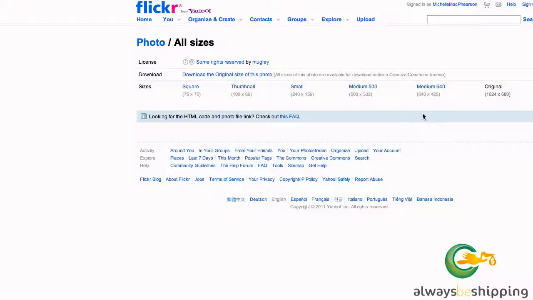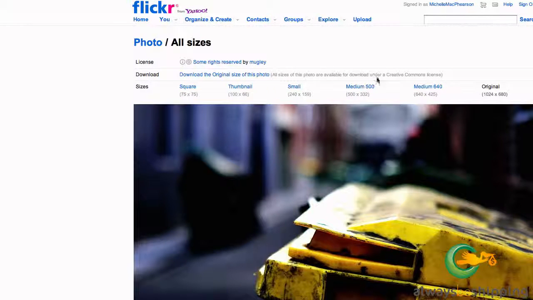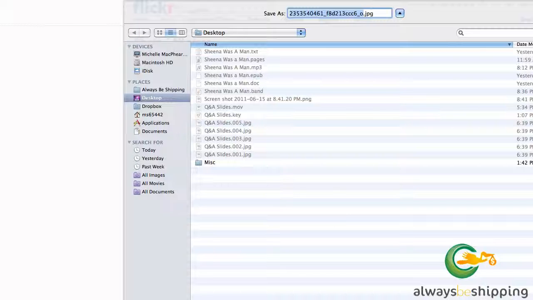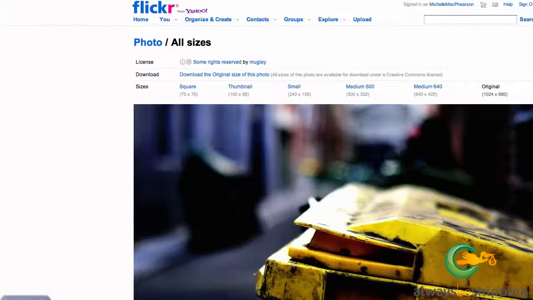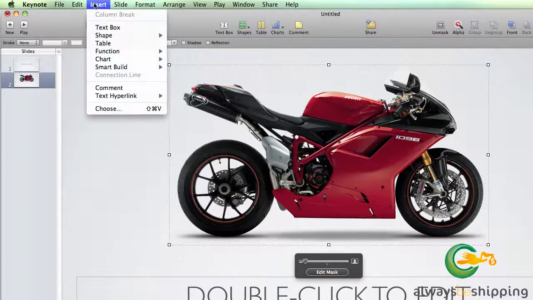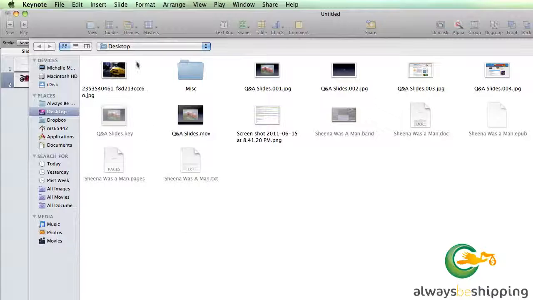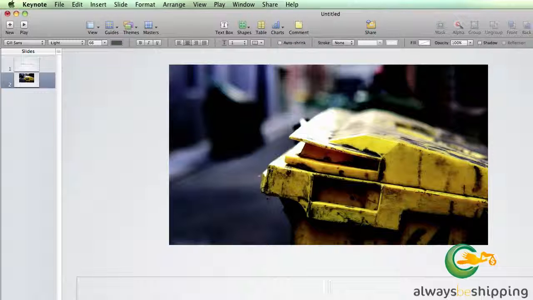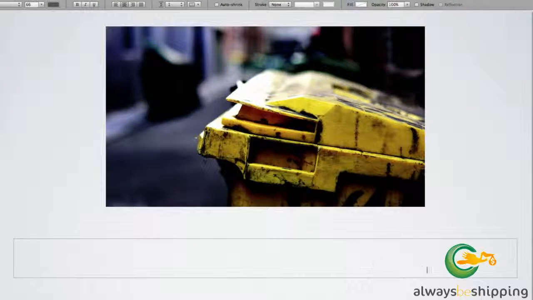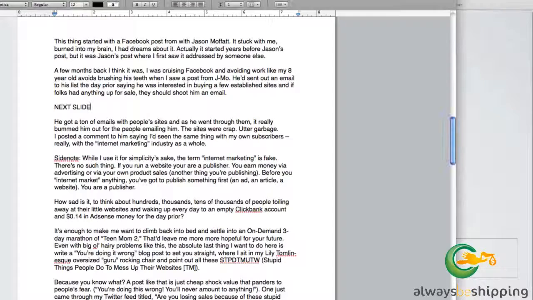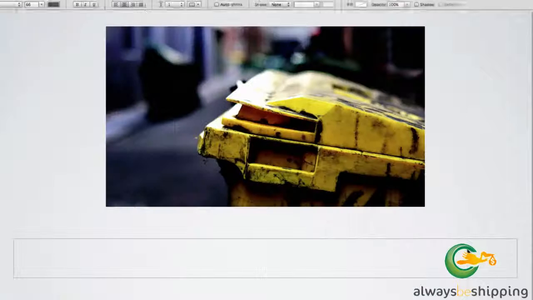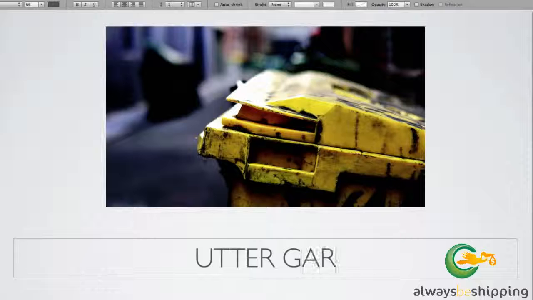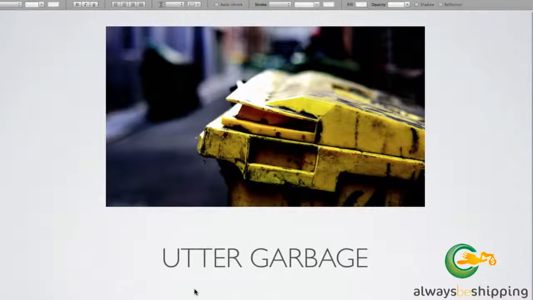And we go to view all sizes, and then we download the photo to our desktop. Save. And then we go back into Keynote, and we're going to change this photo out to that dumpster photo that we just chose. There's the dumpster photo. It looks good. And I need, of course, some sort of title for this. And where was I in that? Utter garbage. So that's the wording I use. And that's the wording that I'm going to carry on with in my slide.